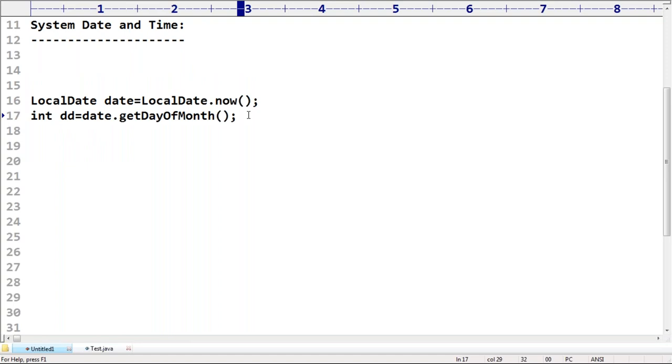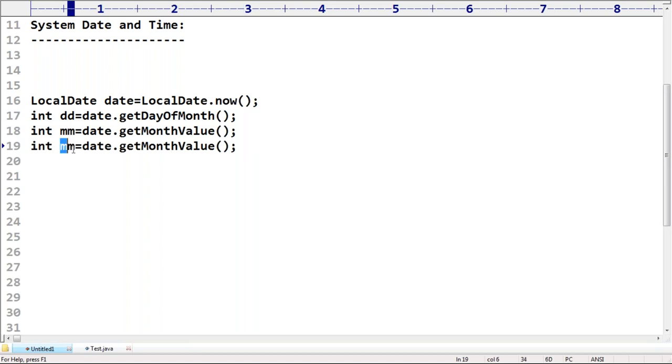Similarly, sir, get the month value. int mm is equal to date.getMonthValue(). Are you getting it? What is the month value? Sir, 07. Like this you can get it. Then which year, sir? Then automatically int year is equal to date.getYear().